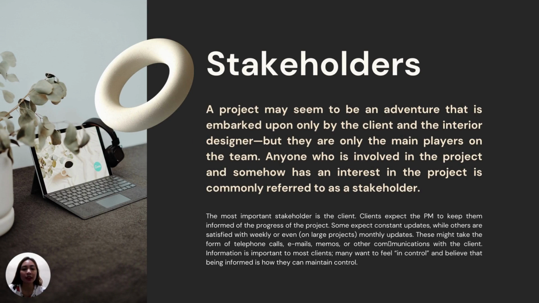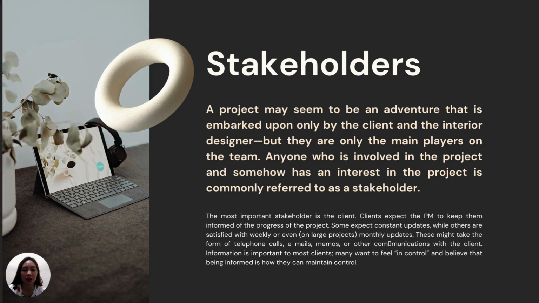Stakeholders. The most important stakeholder is the client. Clients expect the project manager to keep them informed of the progress of the project. Some expect constant updates, while others are satisfied with weekly or, on large projects, even monthly updates. This might take the form of telephone calls, emails, memos, or other communications with the client. Information is important to most clients. Many want to feel in control and believe that being informed is how they can maintain control.